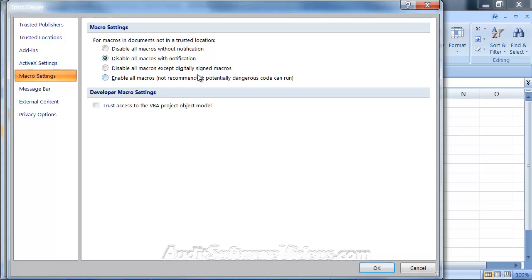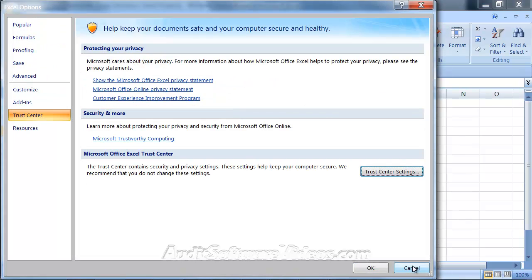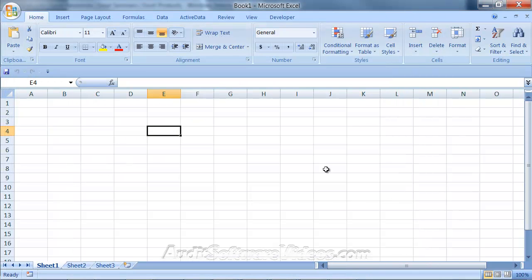But it depends what your security policy is. I would say disabling all macros without notification may not be the best, because you just don't even know there's a macro in there. And enabling all macros is definitely, in my opinion, not a good idea, because now you're really kind of opening yourself up for the Melissa virus to just take over your computer if you open up an Excel document and it has a macro in there. So definitely wanted to show you the macro settings. This is the one I pick. Definitely check with your security people and make sure that you're picking the right option for you. But that seems to be a very functional way of using Excel.